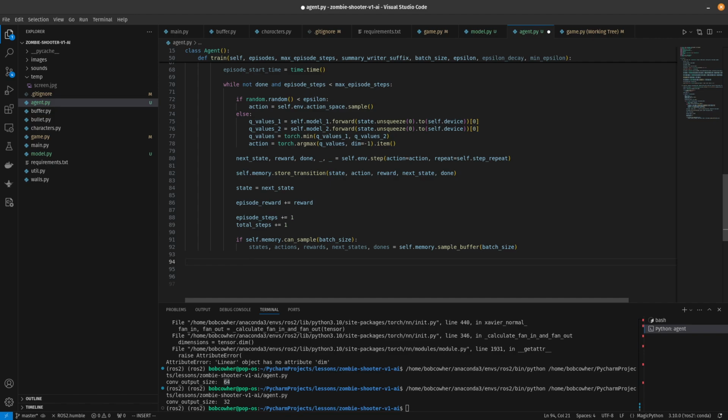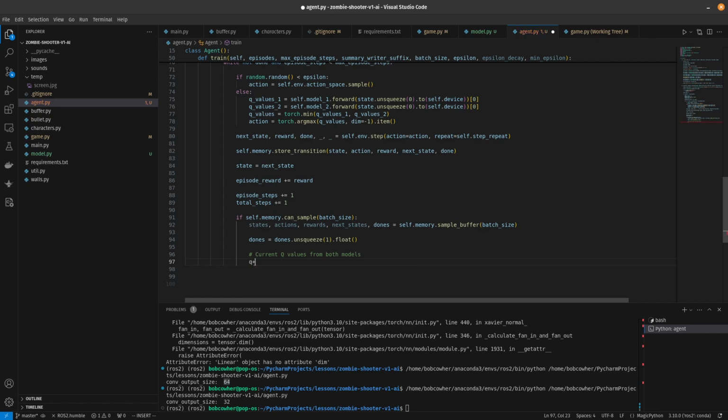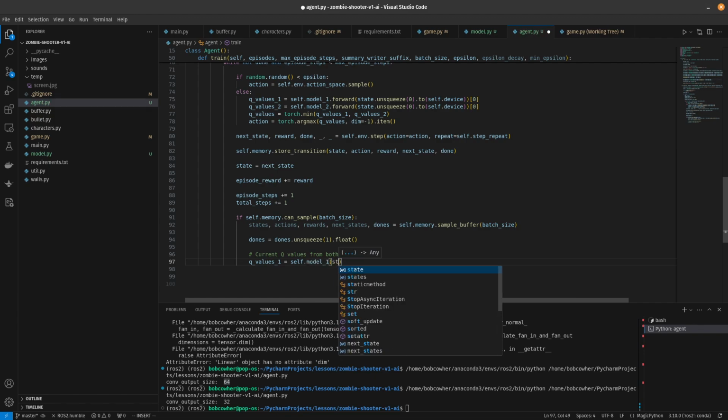All right, and then we are going to need to make some changes to those values. So we're going to say dones is equal to dones.unsqueeze on dimension 1 dot float. And then we will get the Q values from both models. So current Q values. Okay, so we're going to do Q values 1 is equal to self.model1 states.